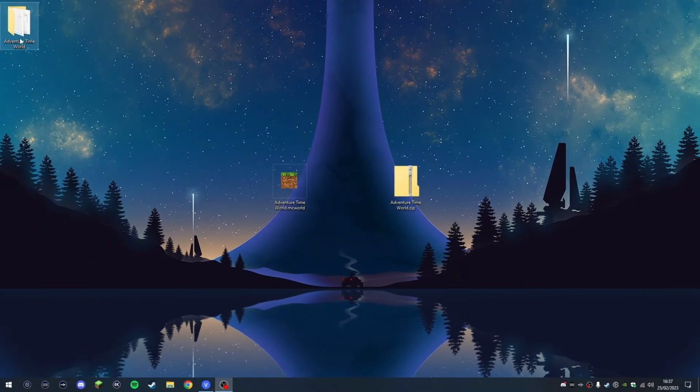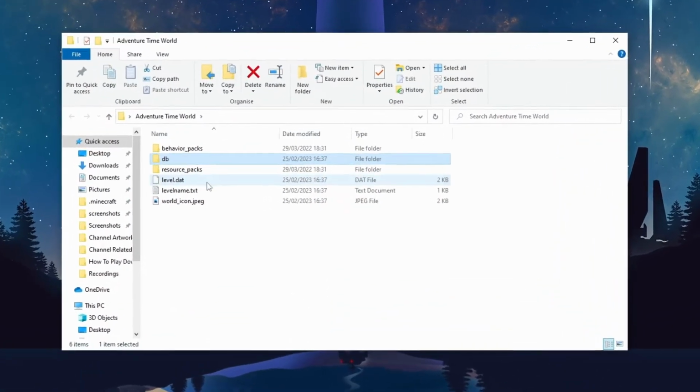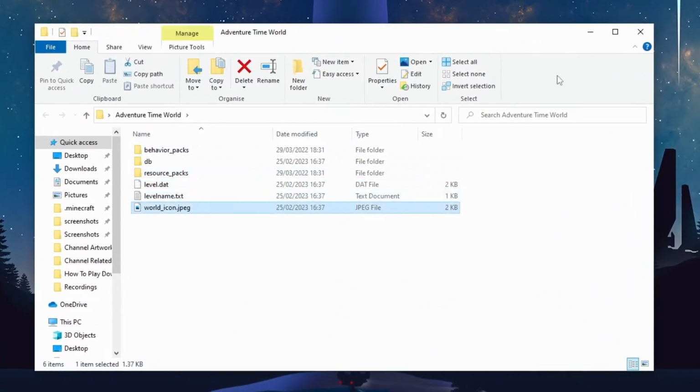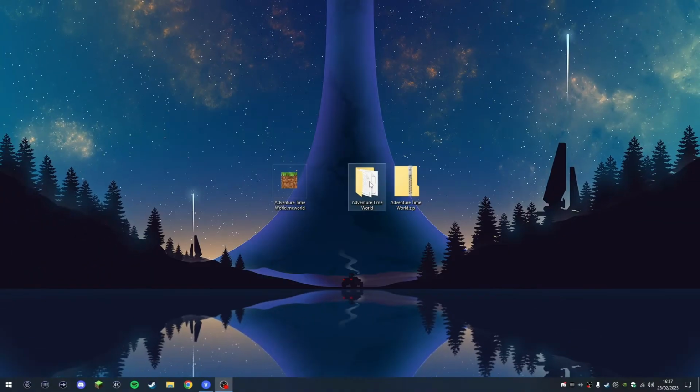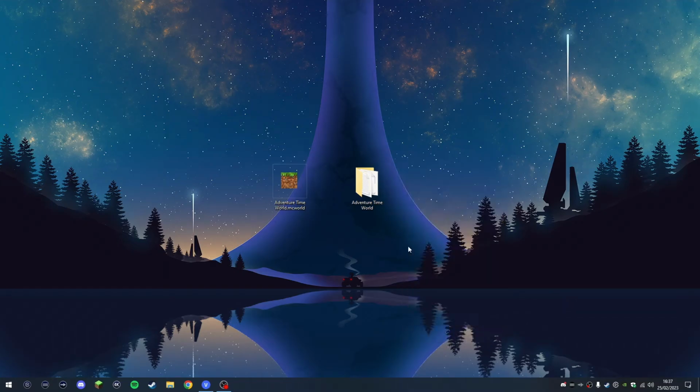Next, we'll open the extracted file and you should see the world folder. If you double click that, then you should be able to see files like db, level.dat, and world_icon, but we're not going to touch those. What we are going to do is back out and move that world folder onto our desktop also. Then if you don't want to get confused with the two different world folders, you can go ahead and delete the original extracted folder.